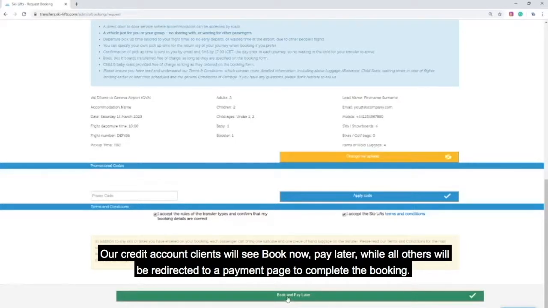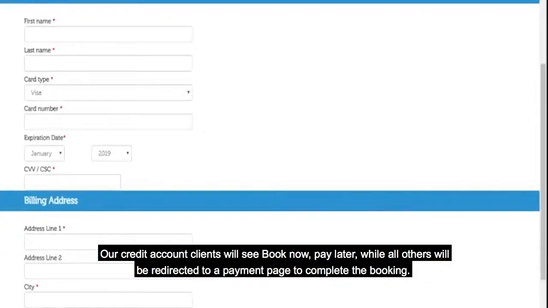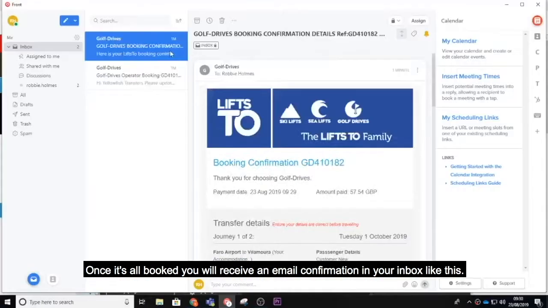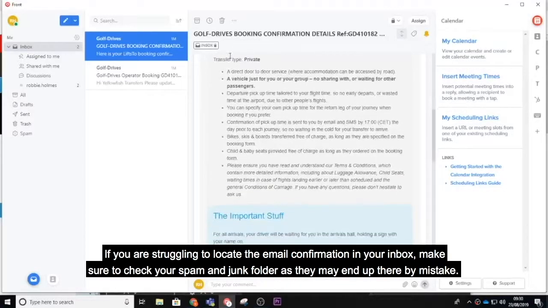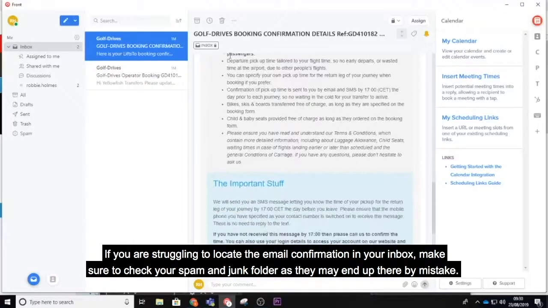Our credit account clients will see Book Now, Pay Later, while all others will be redirected to a payment page to complete the booking. Once it's all booked, you will receive an email confirmation to your inbox like this. If you are struggling to locate the email confirmation in your inbox, make sure to check your spam and junk folders as they may end up there by mistake.